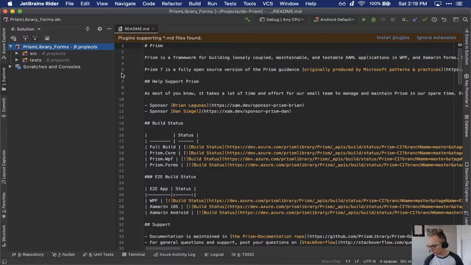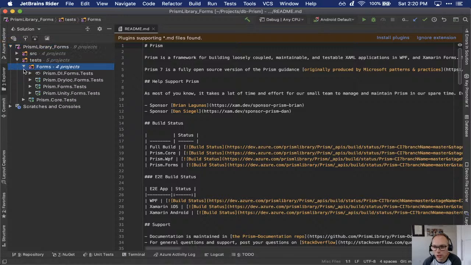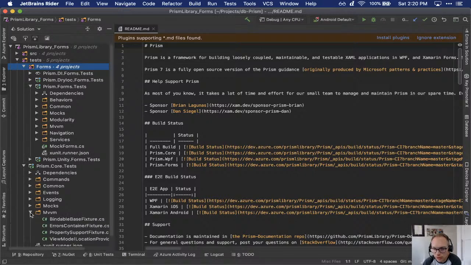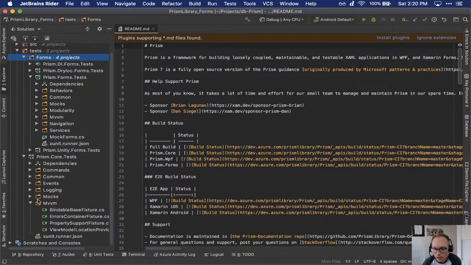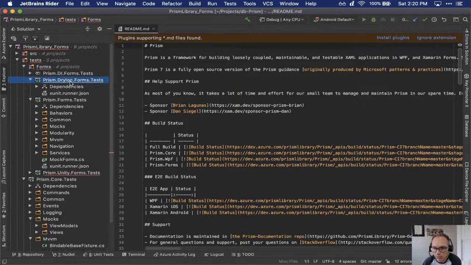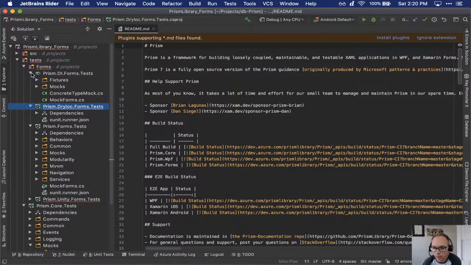We'll keep that open. Okay, tests. Cool. So Prism Forms tests, that's what we were looking at. But then there's core tests. Lots of fixtures in here. Some mock view models. So I assume, yeah, I don't know. I don't know where these tests are.